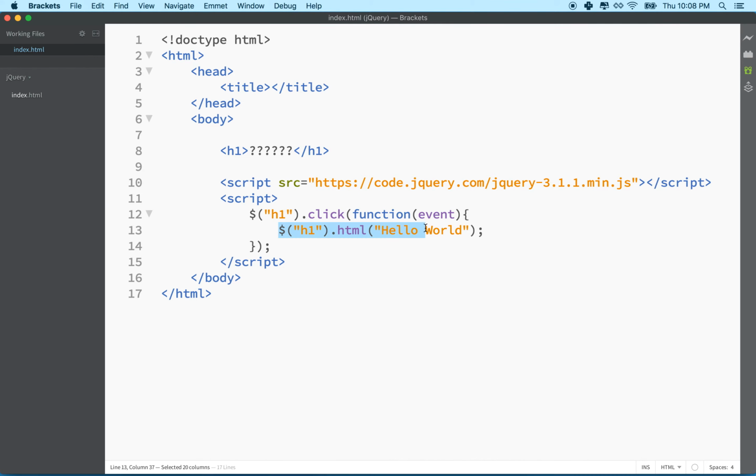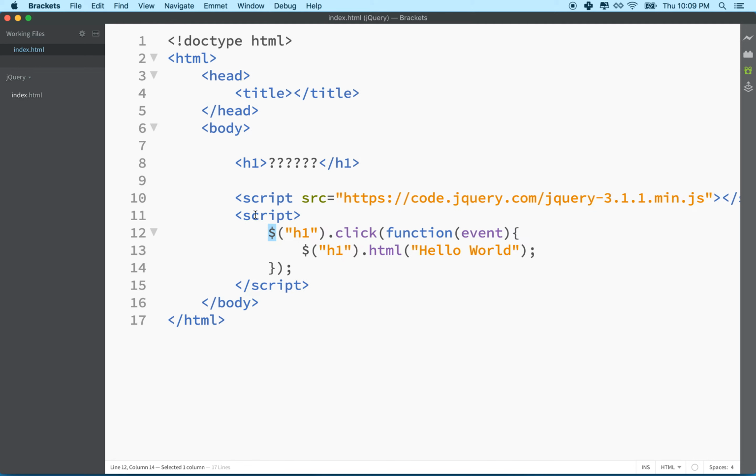Let's take a look at this, and then we'll just end the video here, because this is just the introduction. We're going to link to jQuery, write a script tag that's making use of jQuery, right? So let's look at this a little more closely, right?